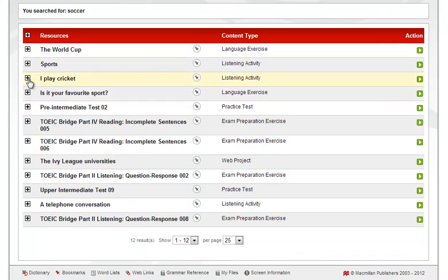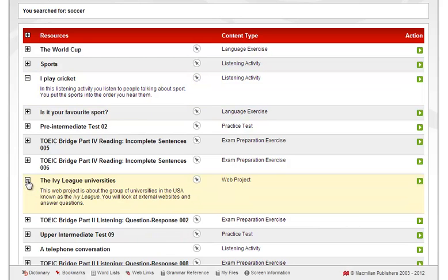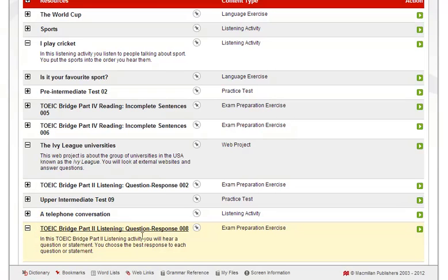It has listening activities, for example, an activity that makes you listen to people talking about sport. You put the sports in the order you hear them. This is a web project about a group of universities in the USA known as the Ivy League, and it also has, for example, exam preparation exercises.